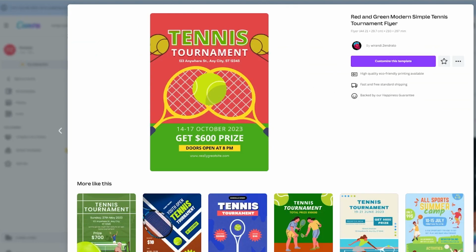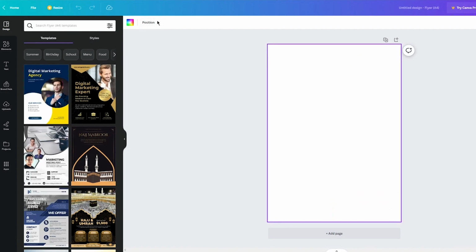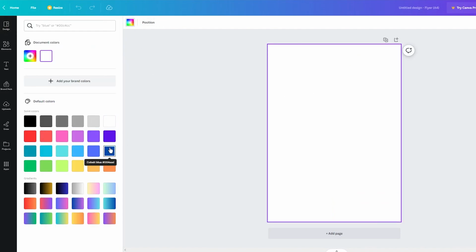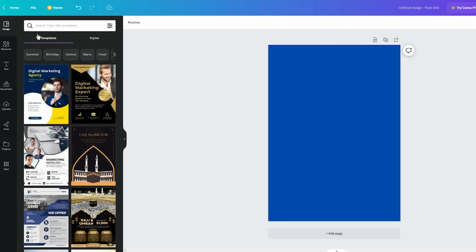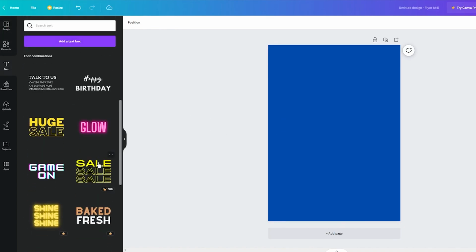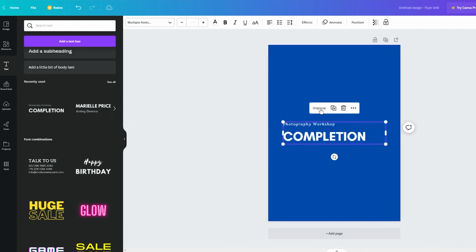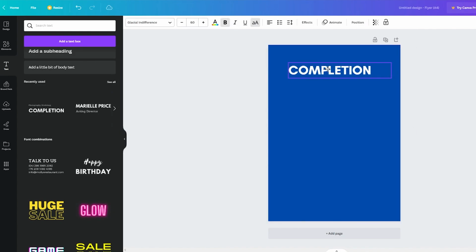But then comes the blank canvas. To make it on a blank canvas, first of all, we're going to choose a background color. I'm going to choose this. There we go. Now we're going to add our text and choose a good font. Let's say I'm going to go with this one. So we're going to bring it up here and centralize it. There we go. And let's say it's a hockey tournament.